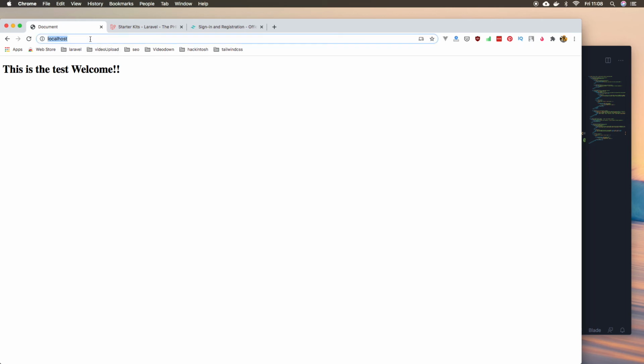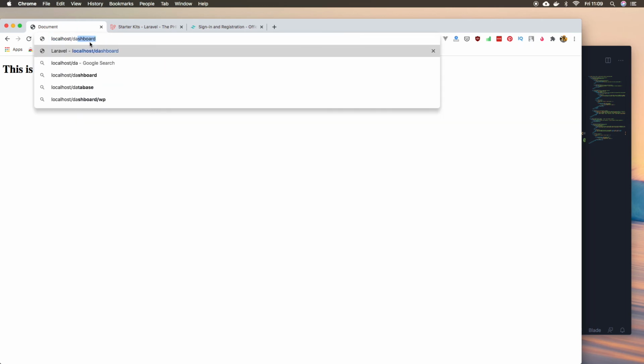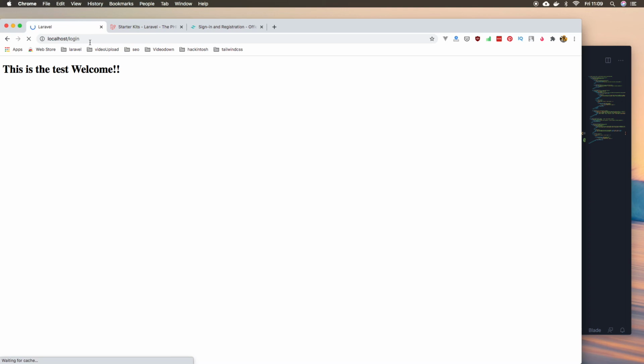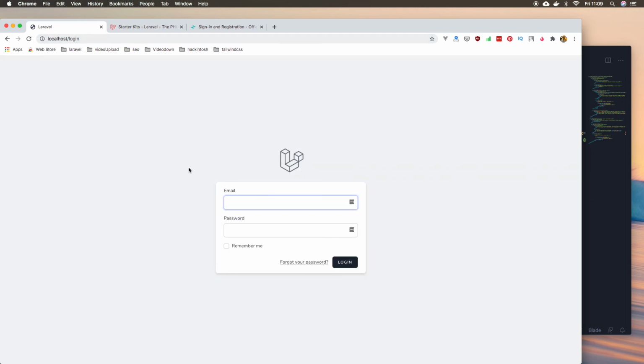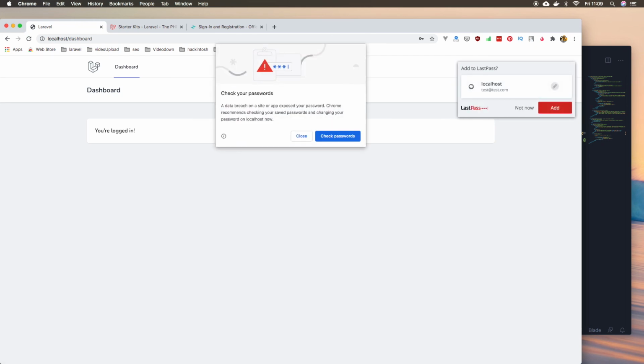So if I go to dashboard, we are not in. We need to log in. We have test@test.com, the password is 123456789, and enter. We are going back to the dashboard.